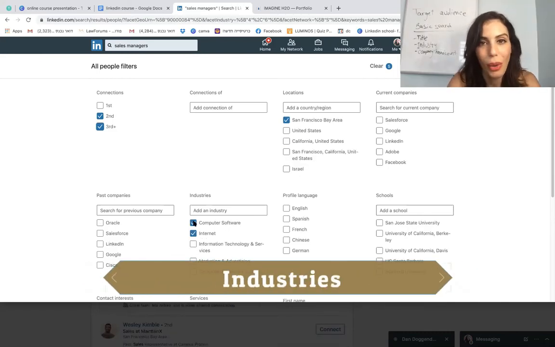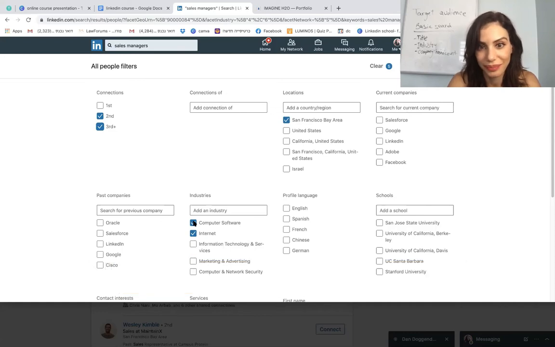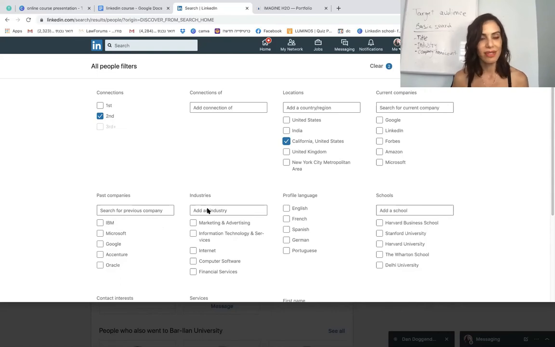Industries. What industries are your clients working in? I've checked computer software and internet since most of my current clients are from those industries. LinkedIn doesn't give us all the industries out there. It gives us a very limited list, and I'm gonna link it here below so you can read how many people are in every industry.